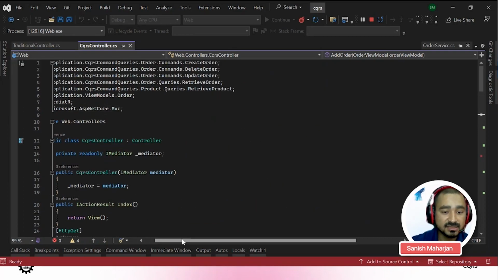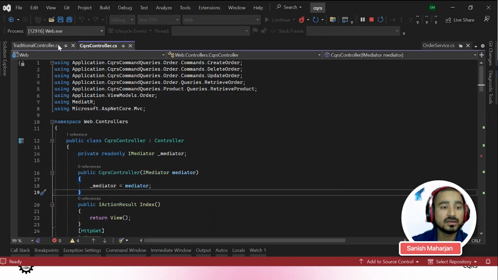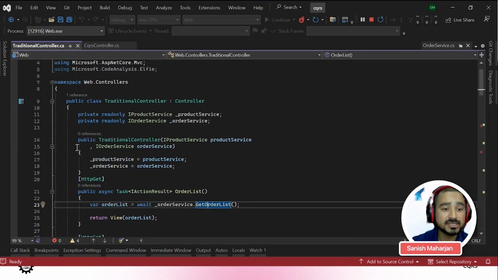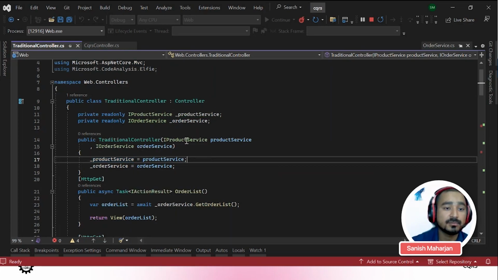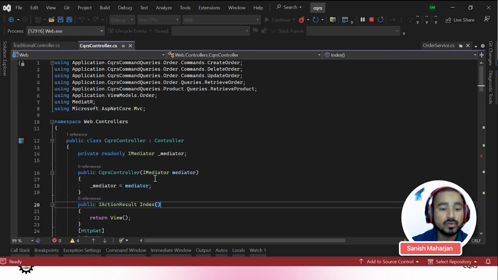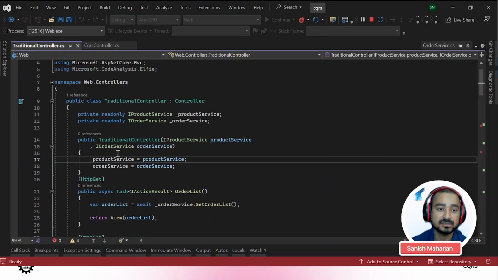Here you can see the difference. The first thing in the controller is I'm using the mediator class over here. On the traditional controller, you can see there are two services, and maybe with time we might need to add multiple other services as well. So it will just increase the number of codes, and it will increase the dependencies. But here in case of CQRS, I'm only using the mediator, and this mediator will decide whether to call product service or order service. So how does that happen?